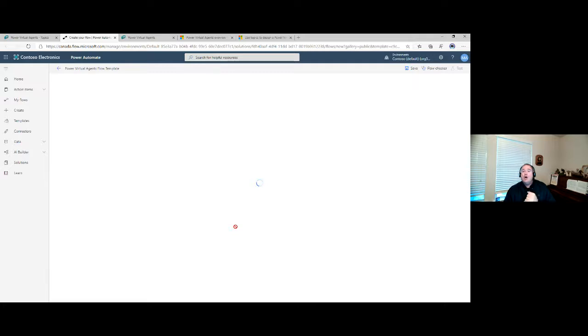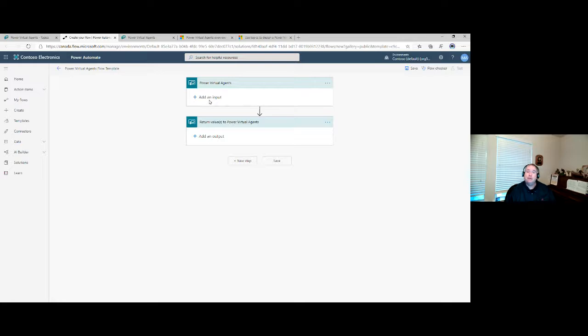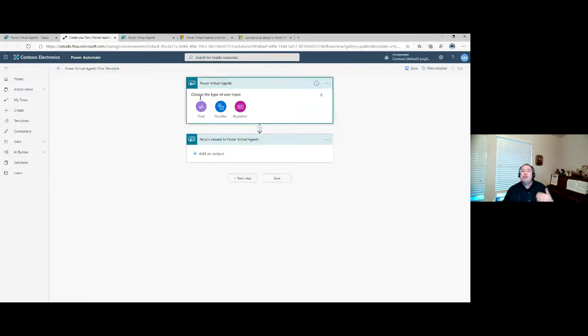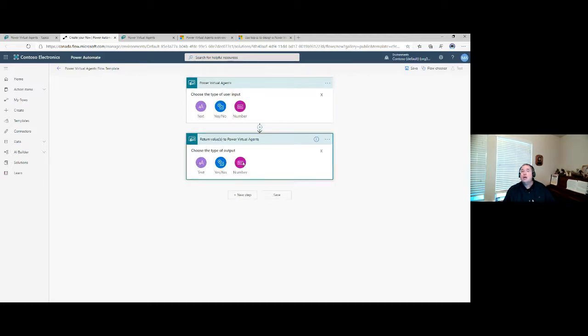One of the interesting things about this is it actually is looking for inputs, okay? So it's expecting certain inputs to come from the Power Virtual Agent. Is it a number? Is it a yes, no? Is it a text? And then it returns values to the Power Virtual Agent, a text, a yes, no, or a number. I'm limited to those things over here.